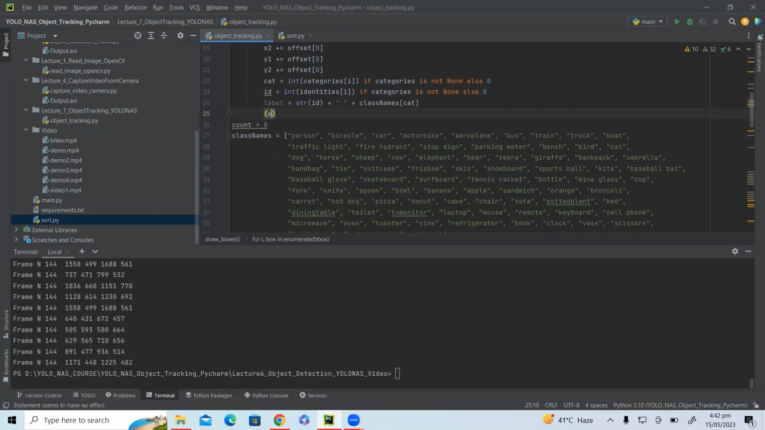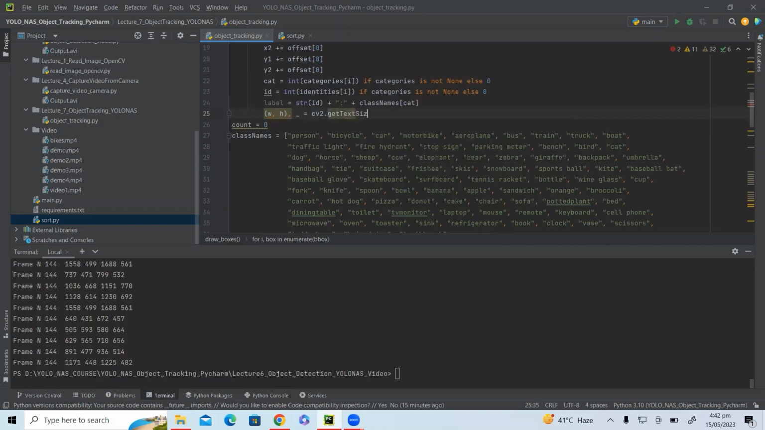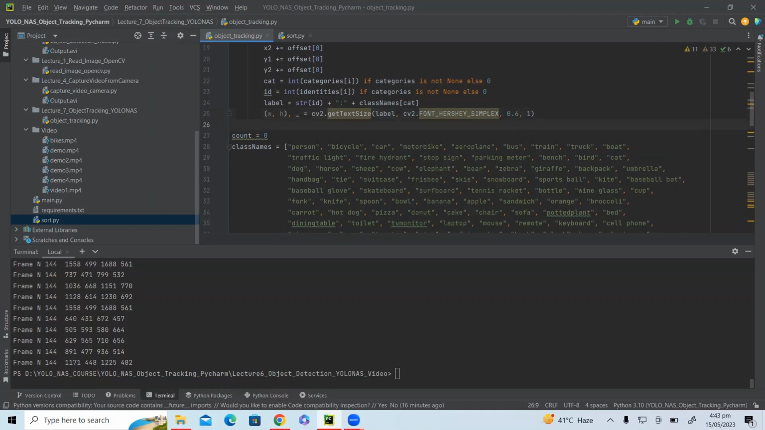And here we will write w, h equal to cv2.getTextSize(label, cv2.FONT_HERSHEY_SIMPLEX, 0.6, 1). So that will be fine as well.